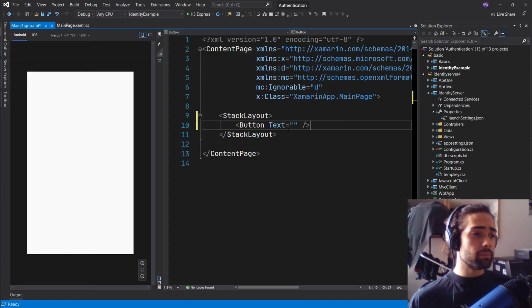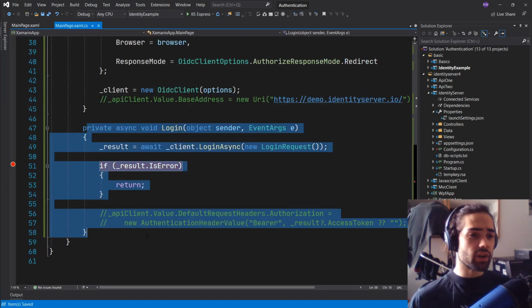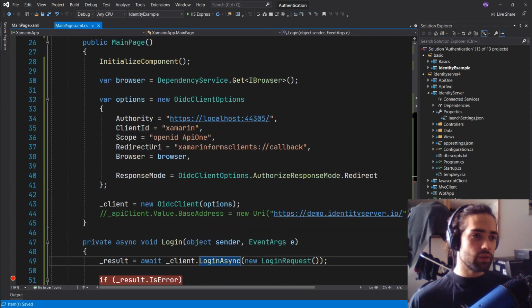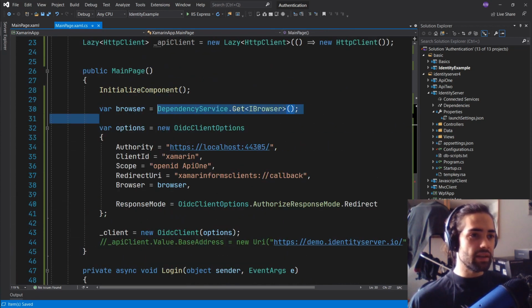Go ahead, grab the button, put it in here. We're gonna say login here, and we are going to say clicked, and we're gonna use the login function here. Okay, so once we click on this, this function is gonna get triggered. Fine. So a few things. We can't just go in and do this because we need the browser.